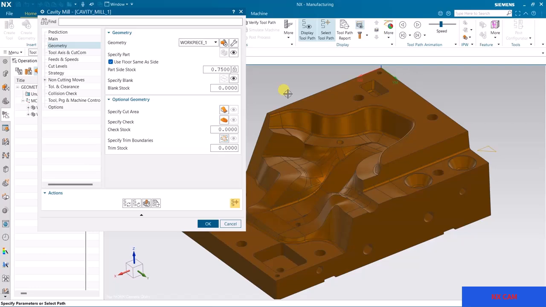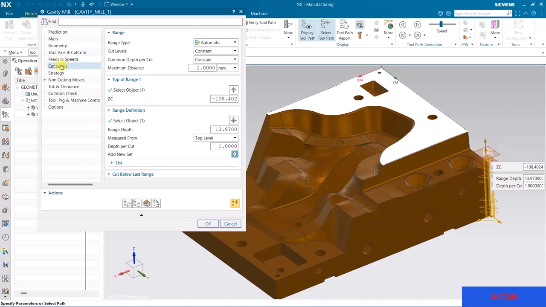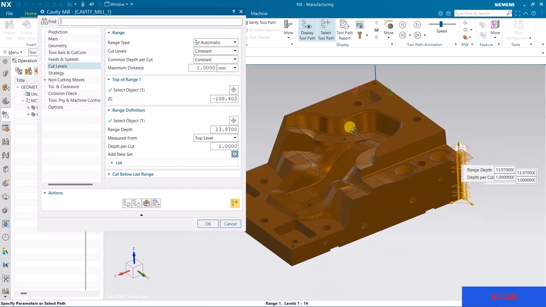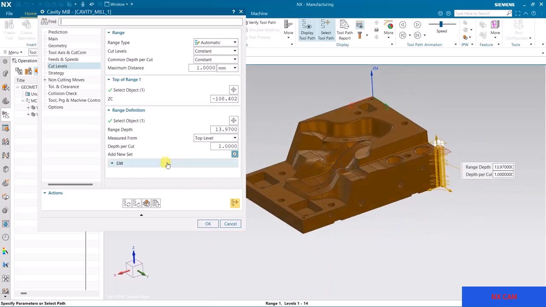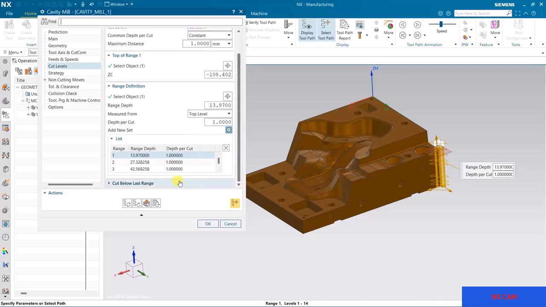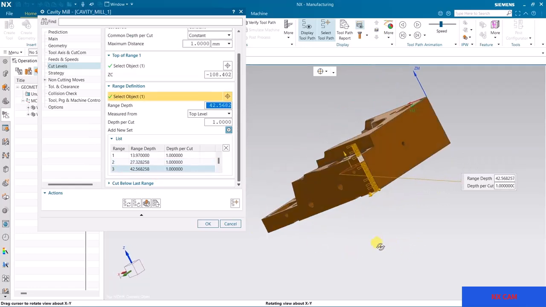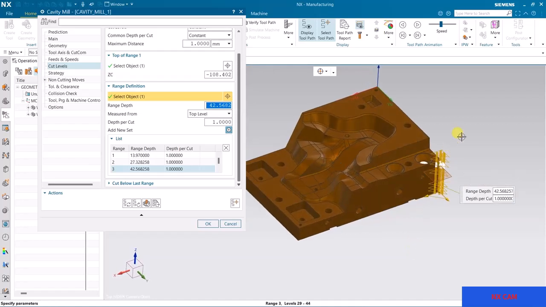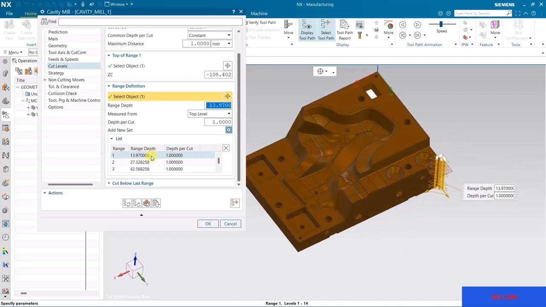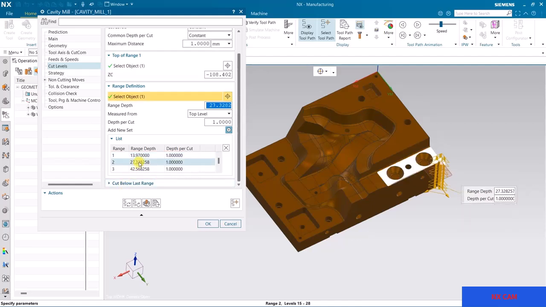And come to this cut level. Here you can see the range is automatic. The range means if you expand this list, you will find some levels. This is the first level. Click. The second level is this yellow, this white one, and this third is something here, this one, right? So first level is this, second level is this, and third level is this. So it will automatically create the levels with respect to planar faces, right?